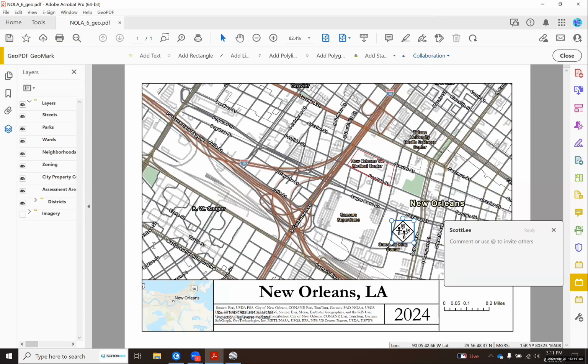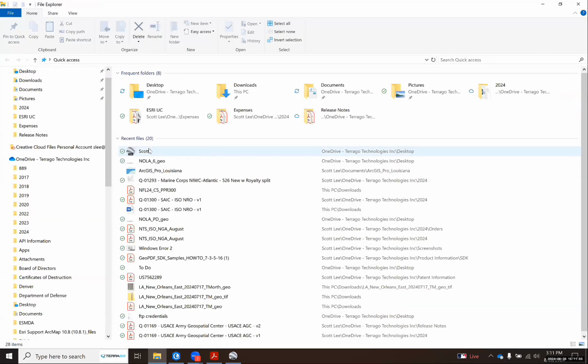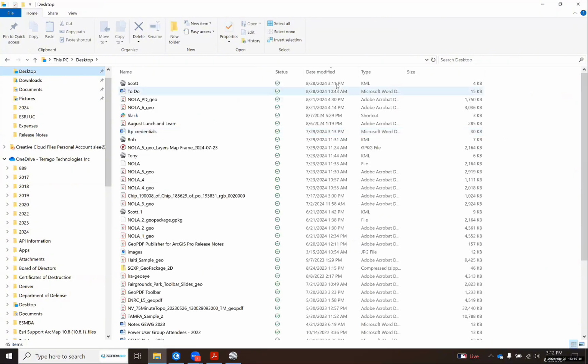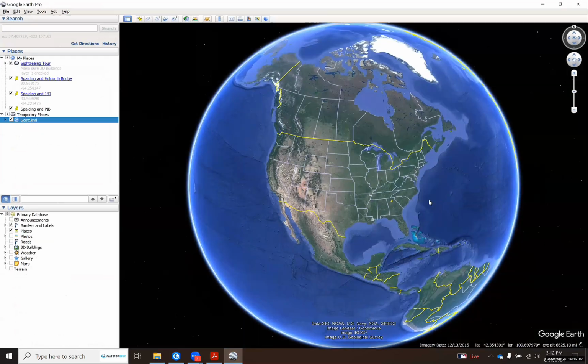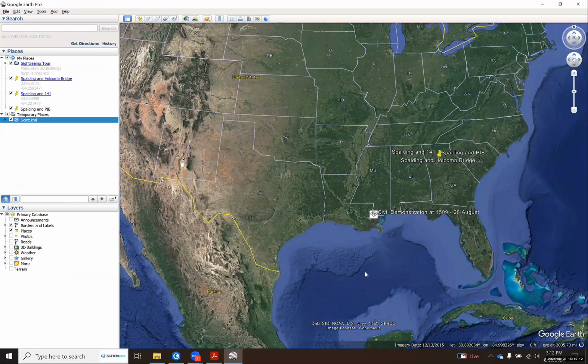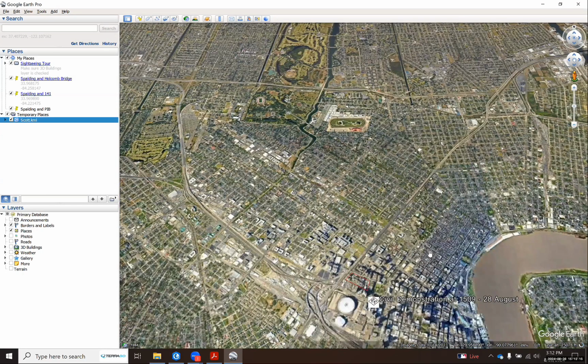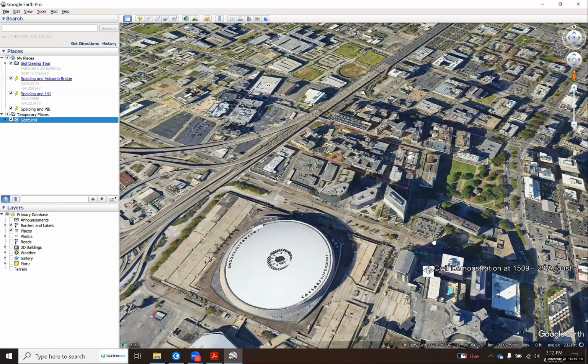And now, when I go to my Windows browser, I'll see that Scott KML that was just generated. Let's make sure we have the right one. Just created today. Double click. And it'll launch Google Earth and actually plot those locations directly on your Google Earth experience.